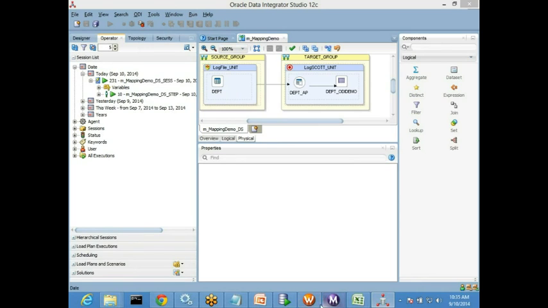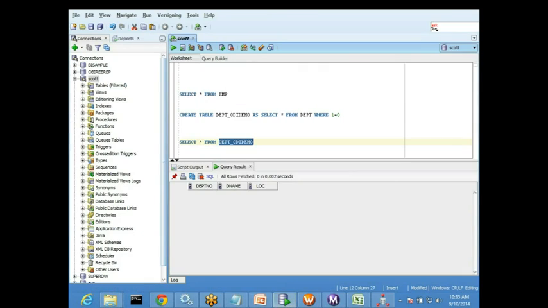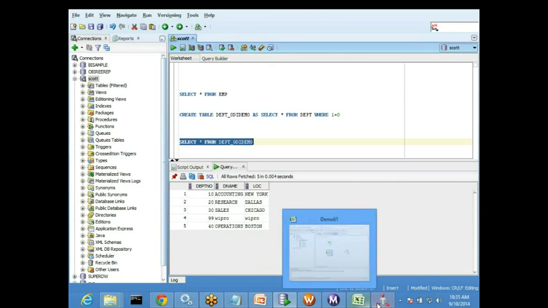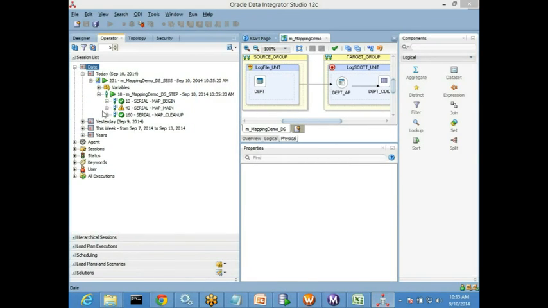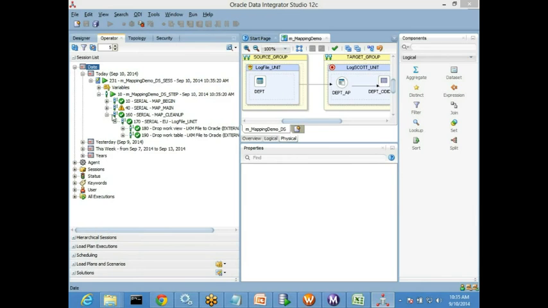Okay, and if I go and see this table now, previously it was blank. So now your data got loaded here. So how is it loaded? You can also see what code is written inside when it is taking data from here to there.